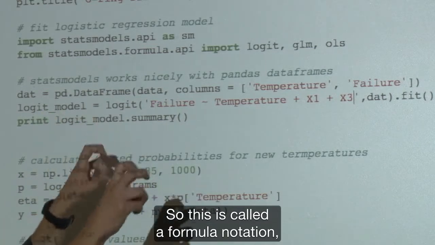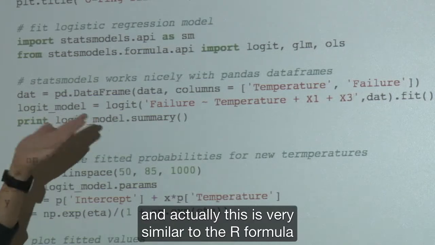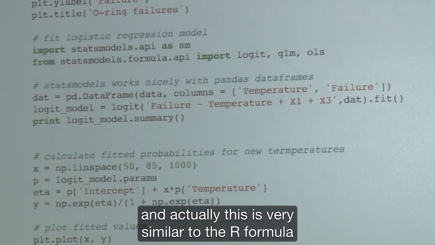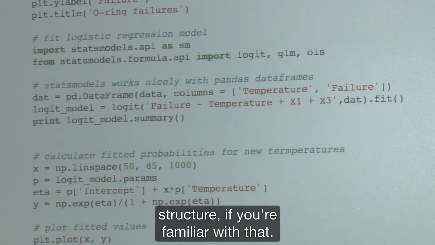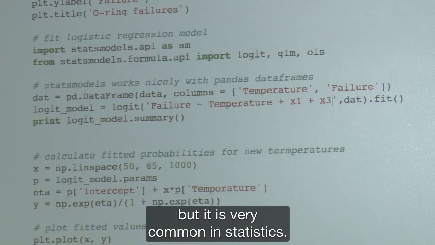So this is called formula notation, and this is very similar to the R formula structure, if you're familiar with that. I'm not sure if other languages use it, but it is very common in statistics.